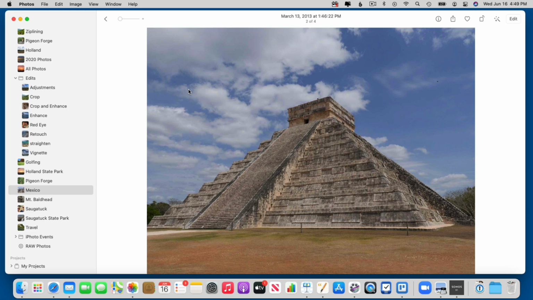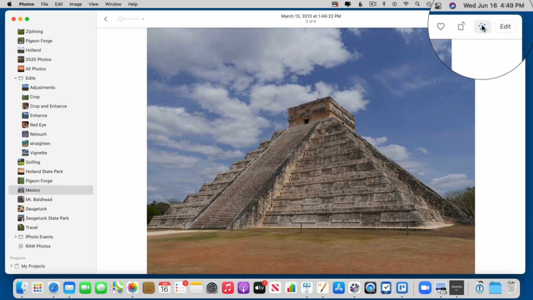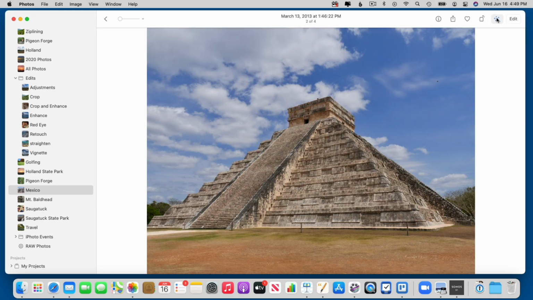The first thing I'm going to do is use Auto Enhance. When we use Auto Enhance, the Photos app will take a look at the photo or video and enhance it based on different algorithms. To use Auto Enhance, we just go to the upper right hand corner and click on the magic wand. So now it enhanced this photo. What I would like to do is compare this to the original. I want to see the original and see what enhancements were made.